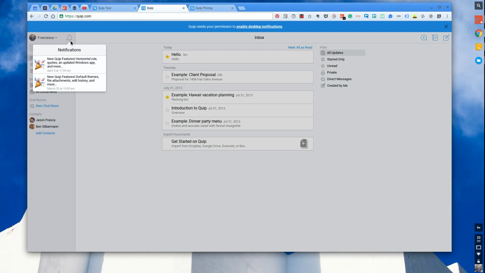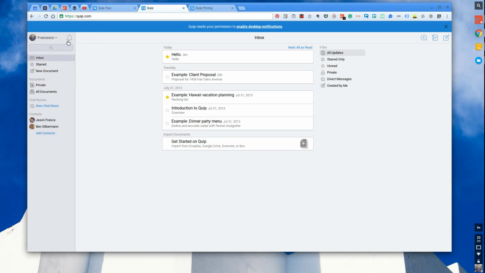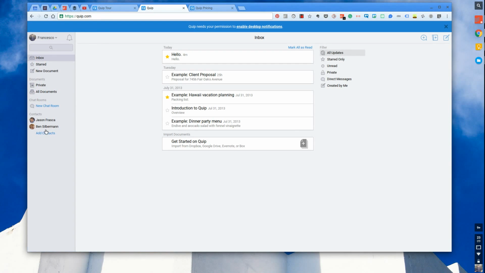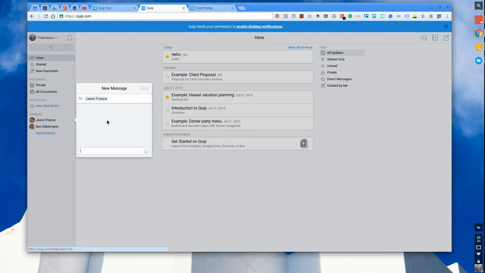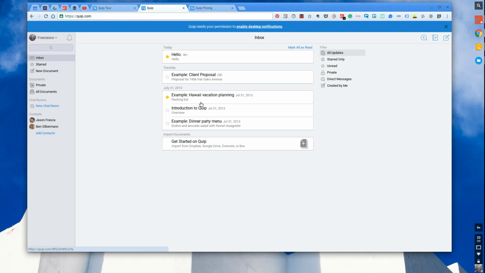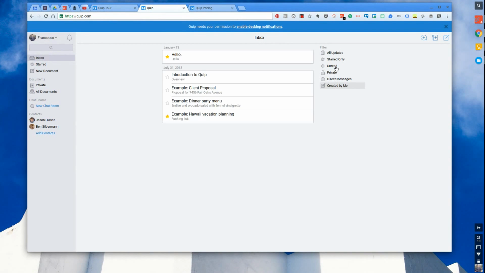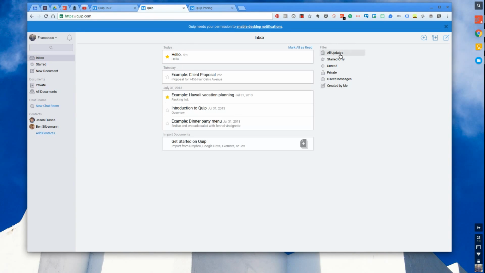Just some other minor things. There's a notification tab where you can see all of your notifications. You can also see company updates. You can go to your profile as well from the far left-hand corner. You can add any contacts directly, and the one-on-one feature is quite useful. I'm not sure many people would use it. Up in the top right-hand corner, you can actually filter out unread, private, direct message created by me, which is valuable. So these are all useful things when things get kind of overwhelming.